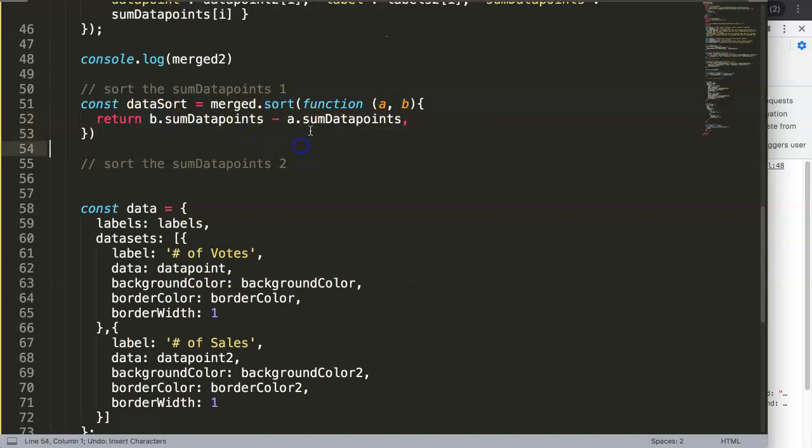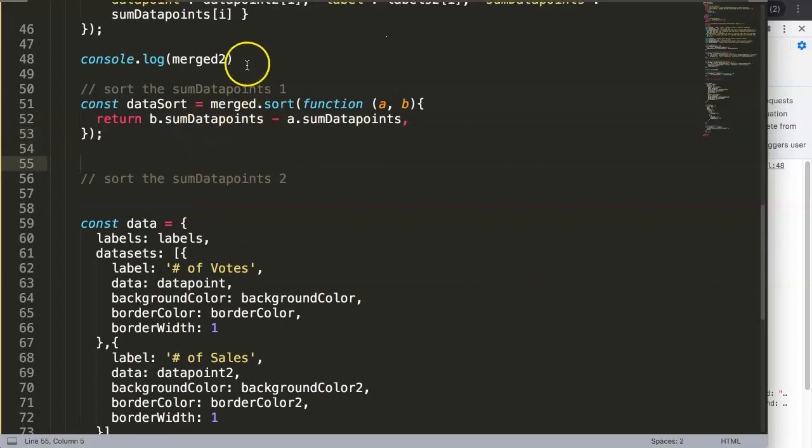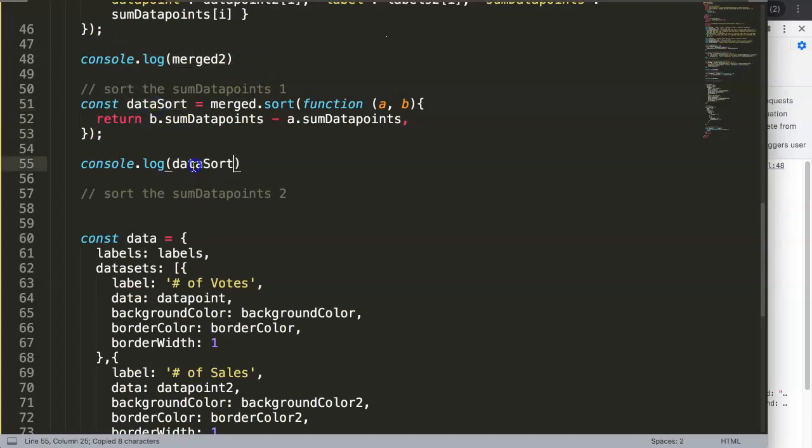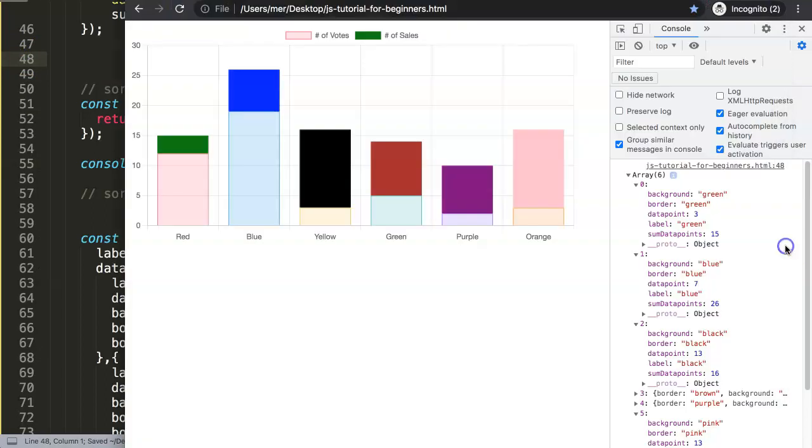Very straightforward. All right. Now, make sure that this is consistent. If not, you have to do here B and then here A. But this is more logical for me. So we have this here. So the moment we do this, we're going to say here now, console the data sort. I'm going to remove the merge. We save this. We console this.